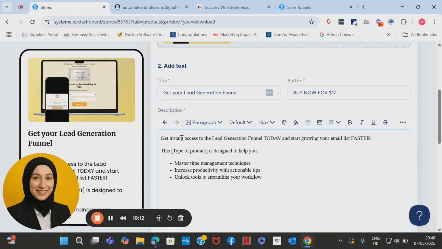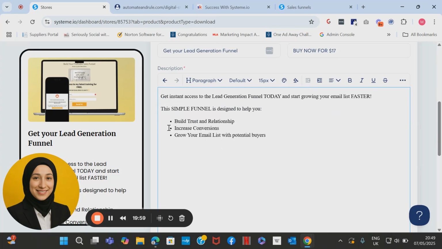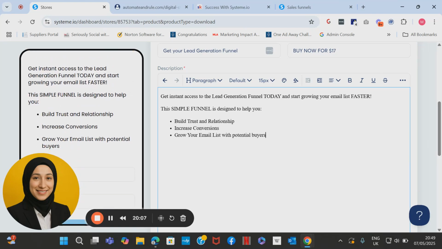Okay. This simple funnel is designed to help you build trust and relationship, increase conversions, grow your email list with potential buyers, and just a few bullet points where you're telling people about the importance or the benefits of having this product. Okay, and this is how it's going to look like.